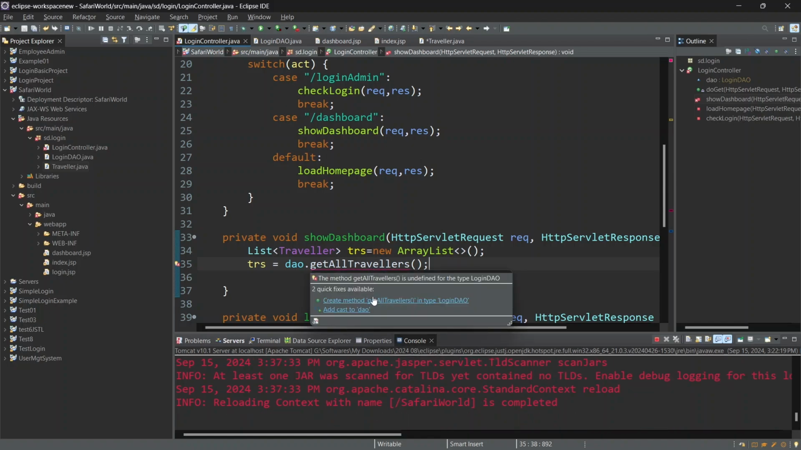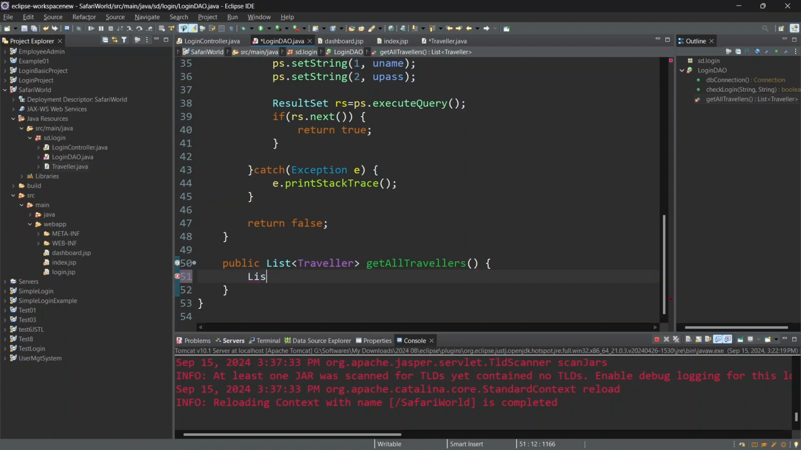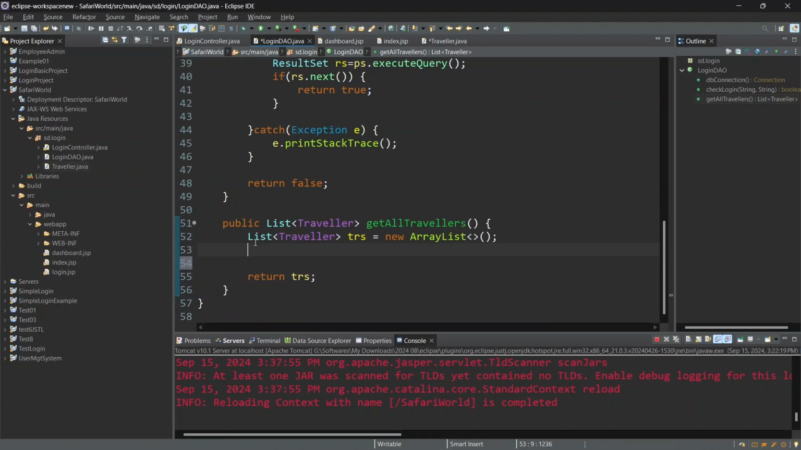For this we need to create this method inside our data access object class. It will return a list of travelers, right? So we'll create a list of travelers here. Again I'm going to use the same name, trs will be equal to a new ArrayList. Right, so we'll return this trs at the end of this function. Now I'm going to write a query to select all values from this database. We can write a string query, or SQL, which will be select all from the traveler table, the table we have created. Then I'm going to return all the values from this traveler table.